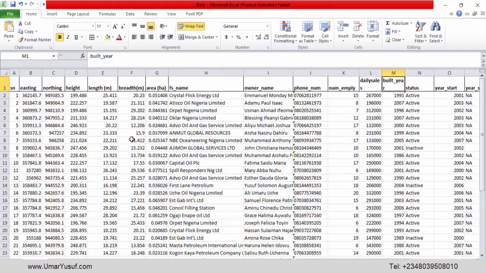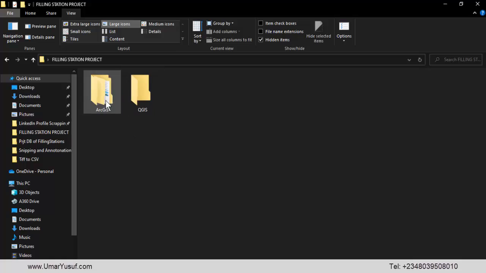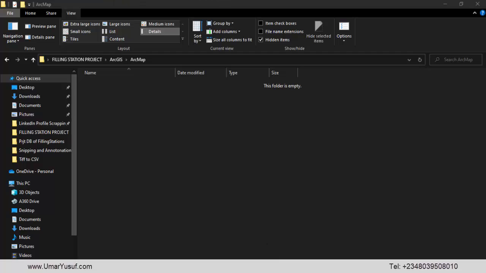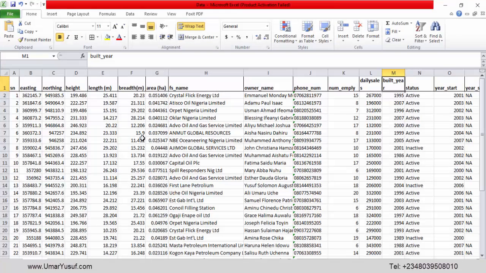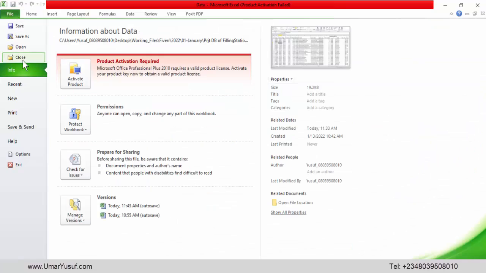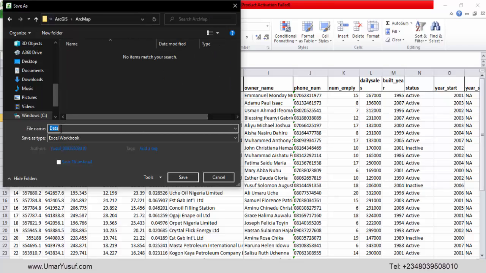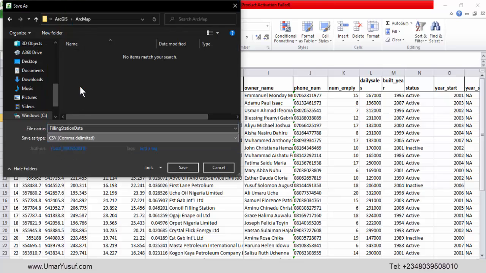So with this, I will now save this as a text file, as a CSV text file inside my GIS project folder. I'm going to save it here in the ArcMap project folder so that it will be easier for me to locate it when I'm working with ArcGIS. I'll go to File, Save As, then navigate to that location. Then I will save it as filling station data. So remember to change this to CSV.